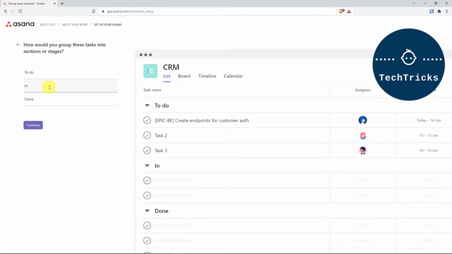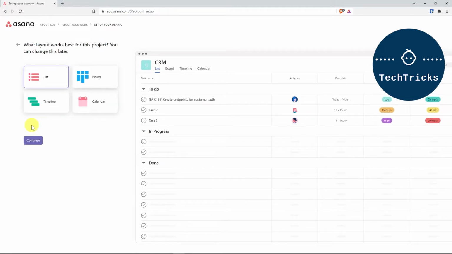and you can modify the name of the stages. For example, I will add in progress. You can always modify it later. Press continue, and then you can choose the layout of your task list, your project list.